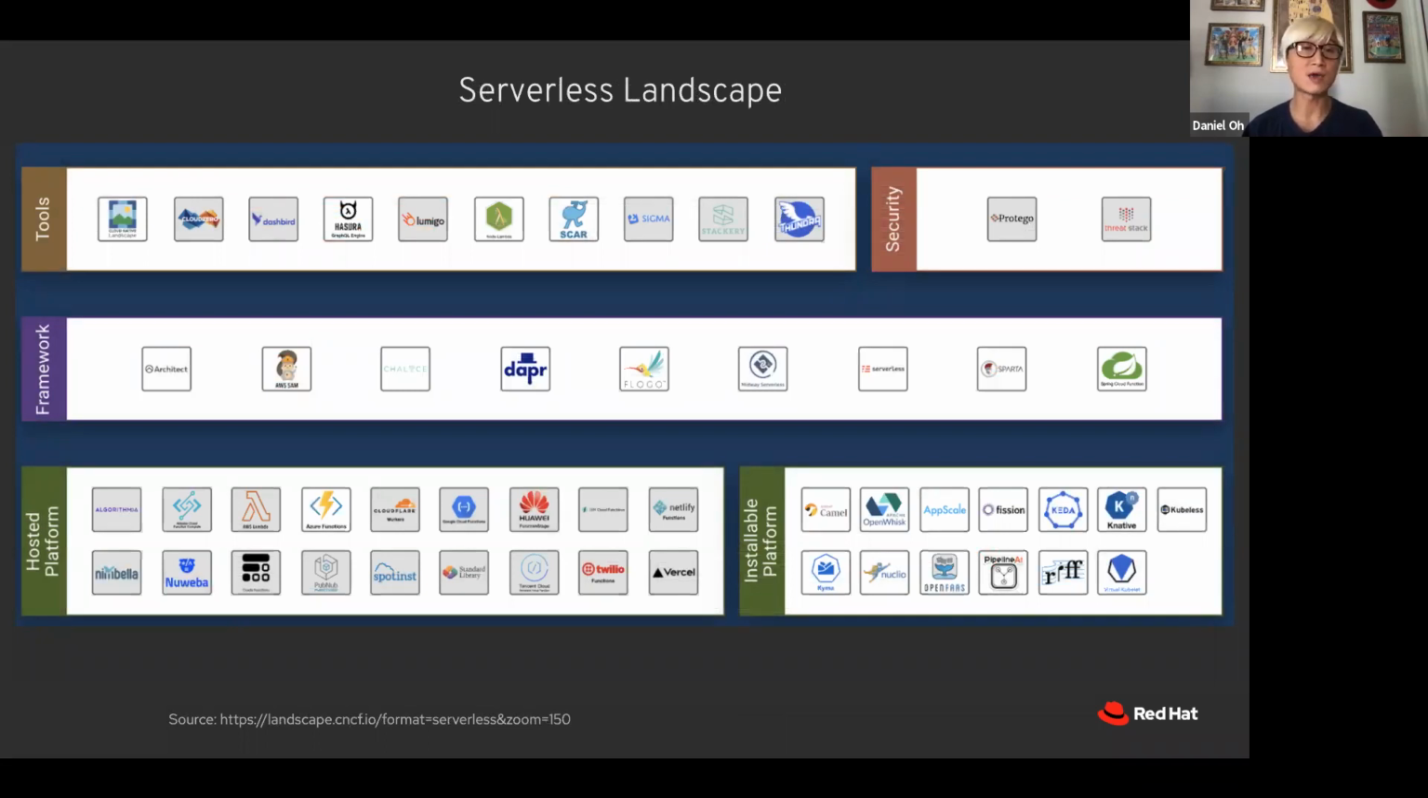Let's take a look at the serverless landscape. This came from CNCF. You can see there are a lot of boxes in there. There are a lot of tools, frameworks, and managed platforms. You can also install your own platform, like an on-prem system. So the question is which tool, which framework, and which platform would be perfect for my serverless application.